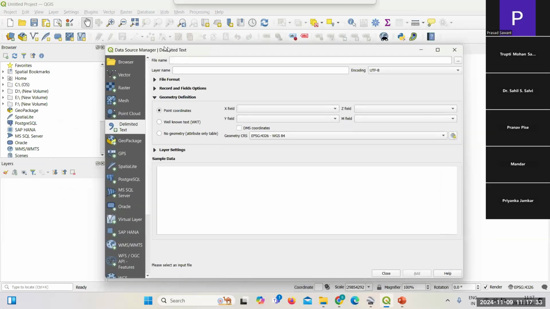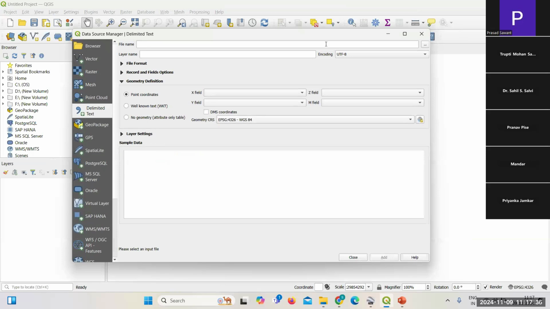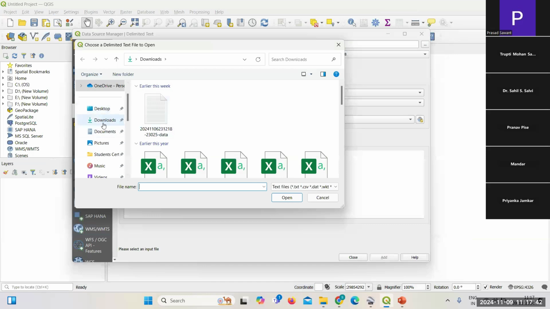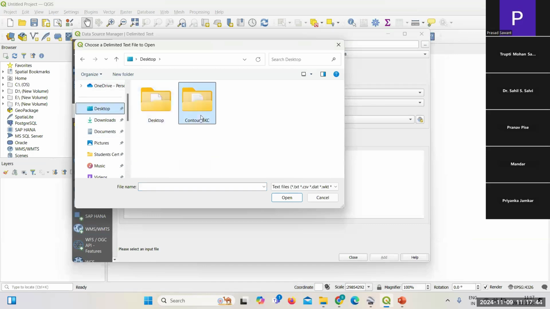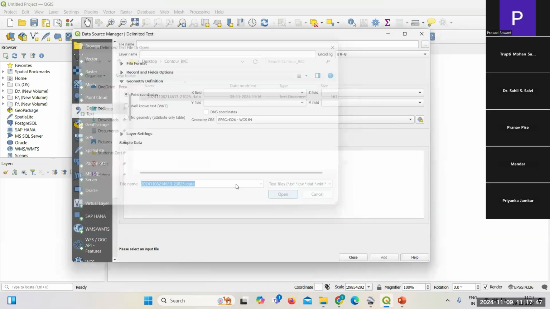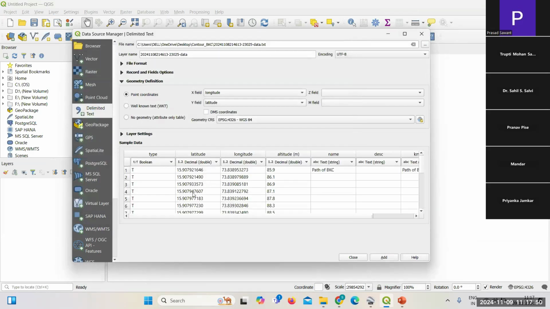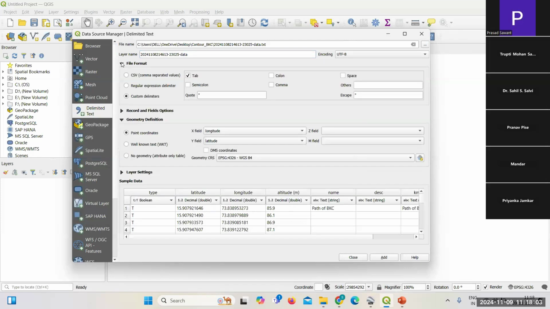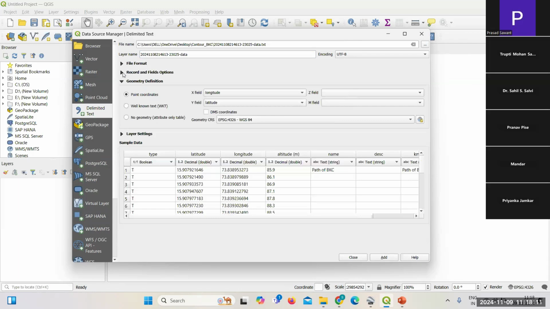This is the Data Source Manager. Here at file name, you click and import that particular file. It is stored in the contour BKC data, so just open it. Once you click, you observe the latitude, longitude and altitude stored in a particular way. See the file name, the layer name, then the file format, which at the initial level is CSV. Just click on the custom one.